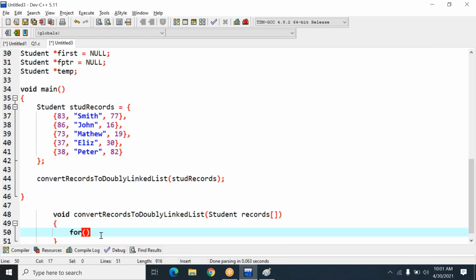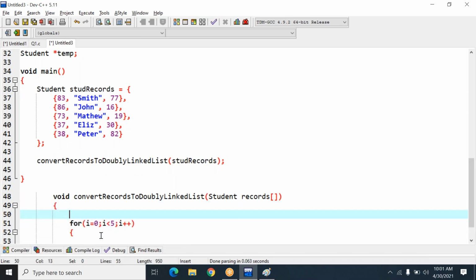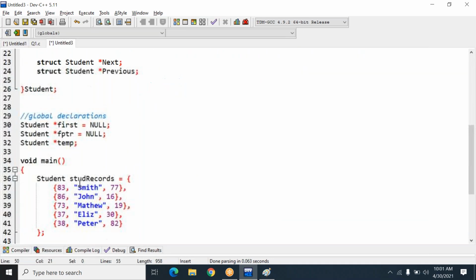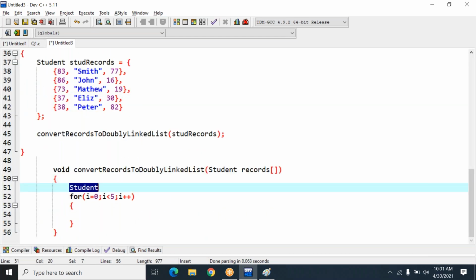Now you write a loop. i equals 0, i less than 5, i plus plus. Now you reserve the memory space for those records. So I create a student type, here you create one more variable called current. Okay, I forgot to create it, so I type current, and then current becomes student star, and I type memory allocation, malloc size of student, like this.